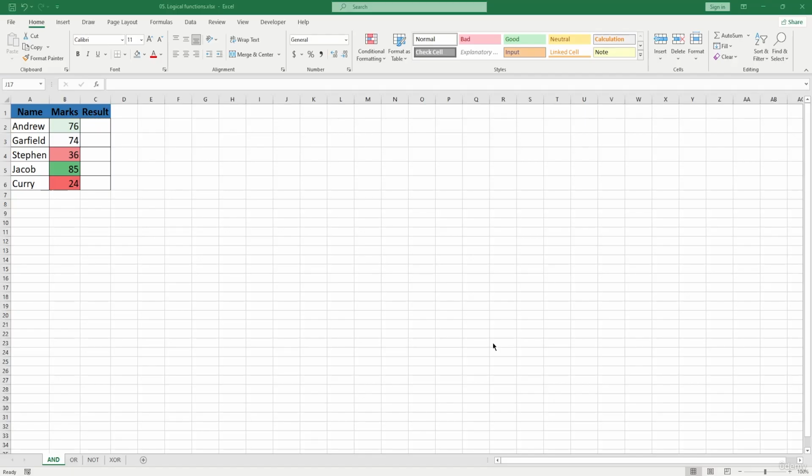Welcome back to another lesson of Microsoft Excel. In this lesson, we are going to learn about all the essential logical functions we can learn in Microsoft Excel. There are basically three, but we also added another one, which is also quite helpful. Now, the first logical function we're going to start off with is our AND function.